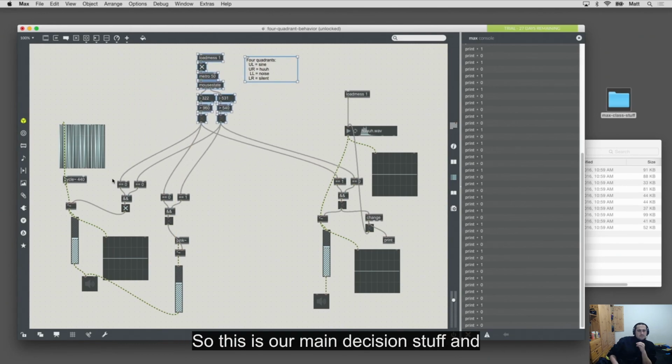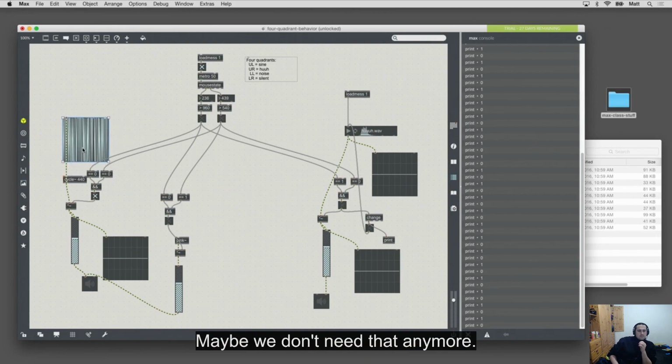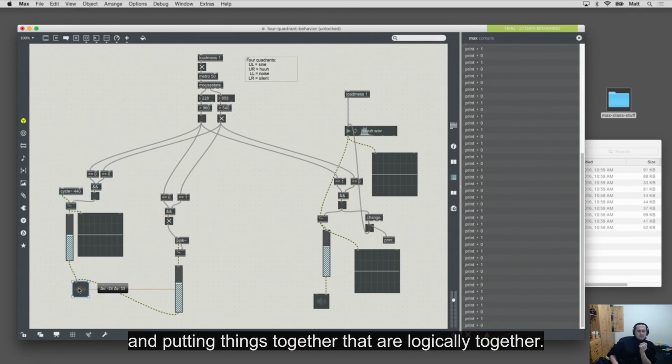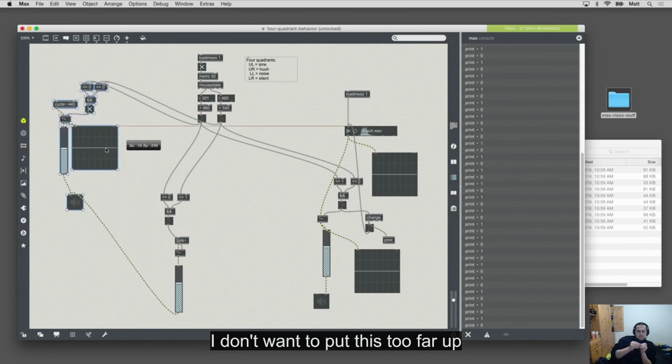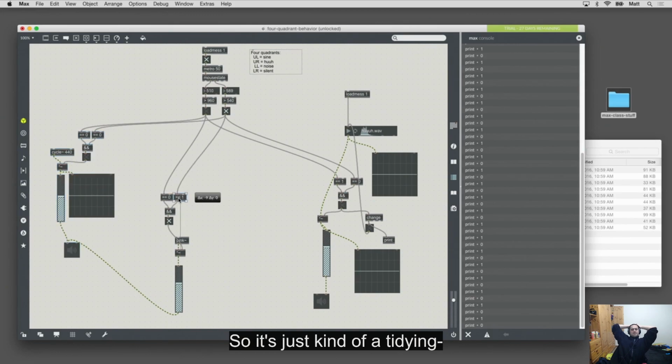So this is our main decision stuff. And then here is how we know we're in the upper left quadrant. And I'll put that over there. Maybe we don't need that anymore. Put that down there. Again, I'm just kind of conserving space in the patch and putting things together that are logically together. I don't want to put this too far up because I don't like the way these patch cables are crossing each other, so I'll put that like that, make some room over here. So it's just kind of housekeeping, tidying.